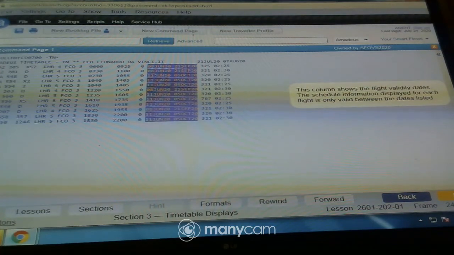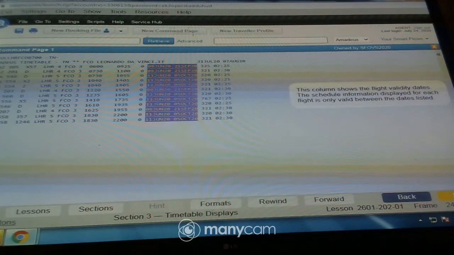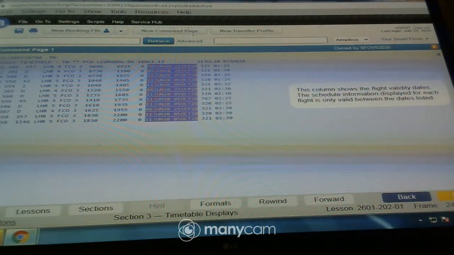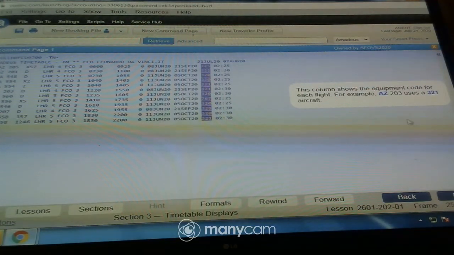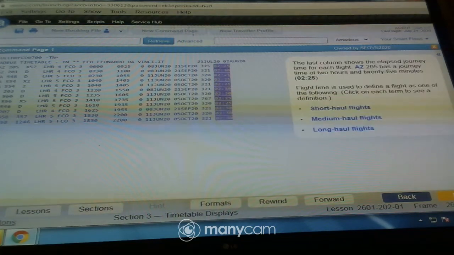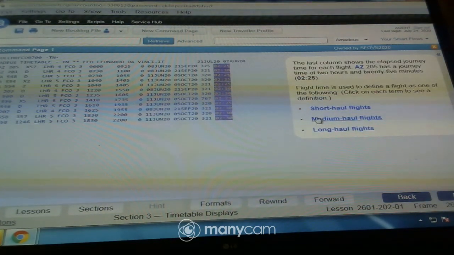Then that's the what, this column shows the flight validity dates. So the schedule information displayed for each flight is only valid between the dates listed. Then you have the aircraft. This is the Airbus. Then the last one is the duration. So there we are. Then we have flights can be either short haul or medium or long.